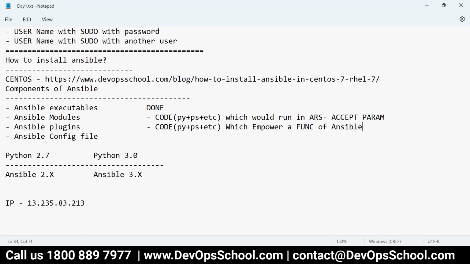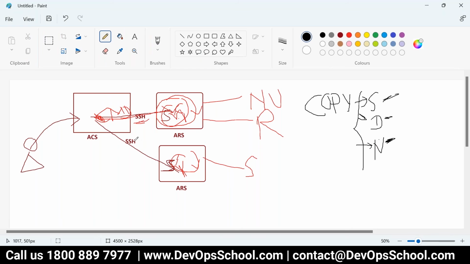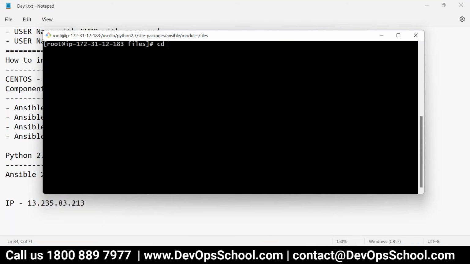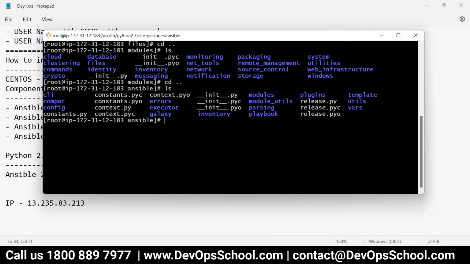So here in Ansible, you have a lot of features. I said ARS, remember ARS. Sorry, ACS. So here you do a lot of things, right? You run the command, you run the playbook, you create inventory, you do authentication, authorization, lots of functionality Ansible has. So how is that being empowered? It is getting empowered by plugins. Plugin is also code, written in Python. Let me show you here.